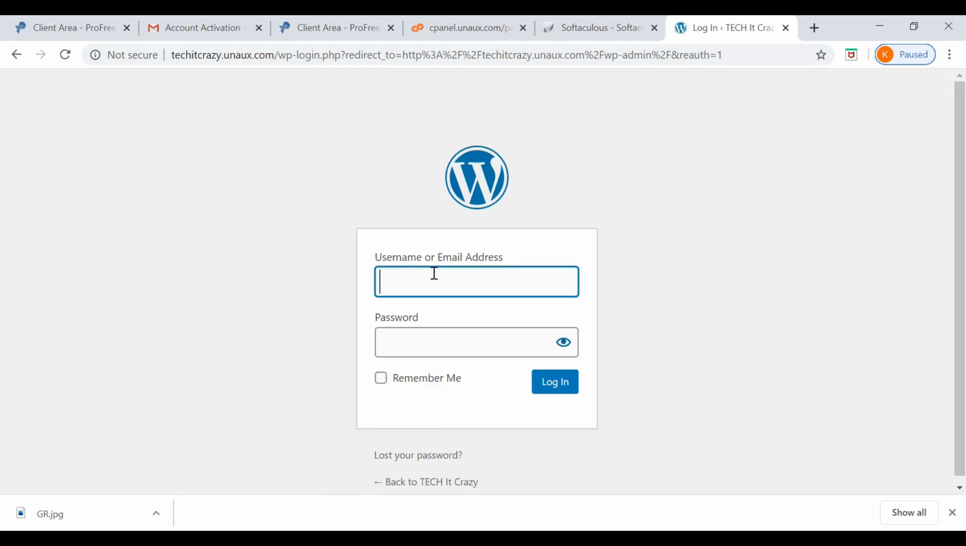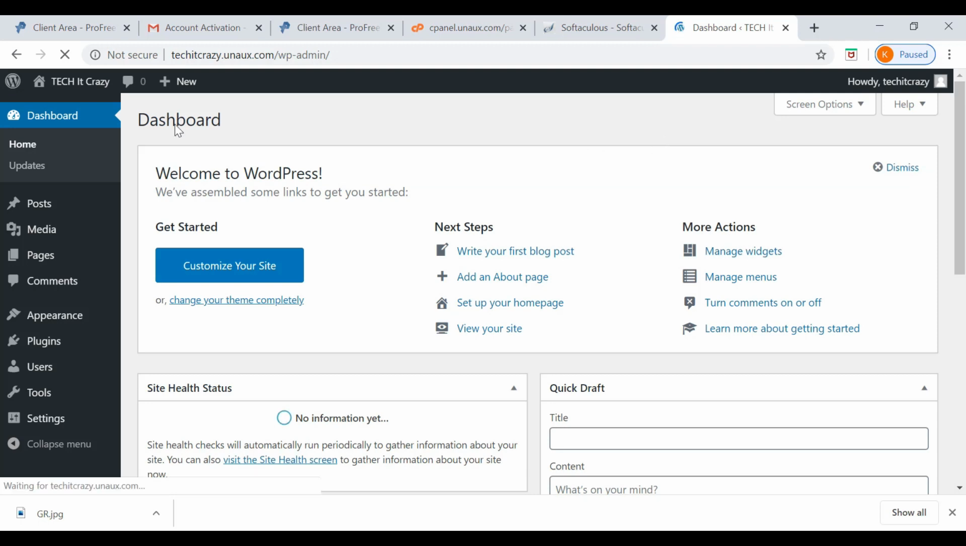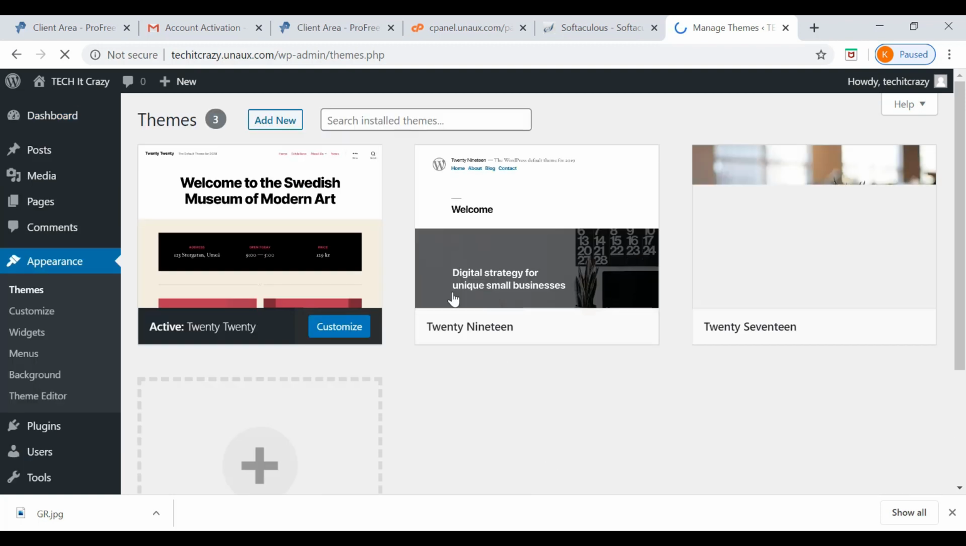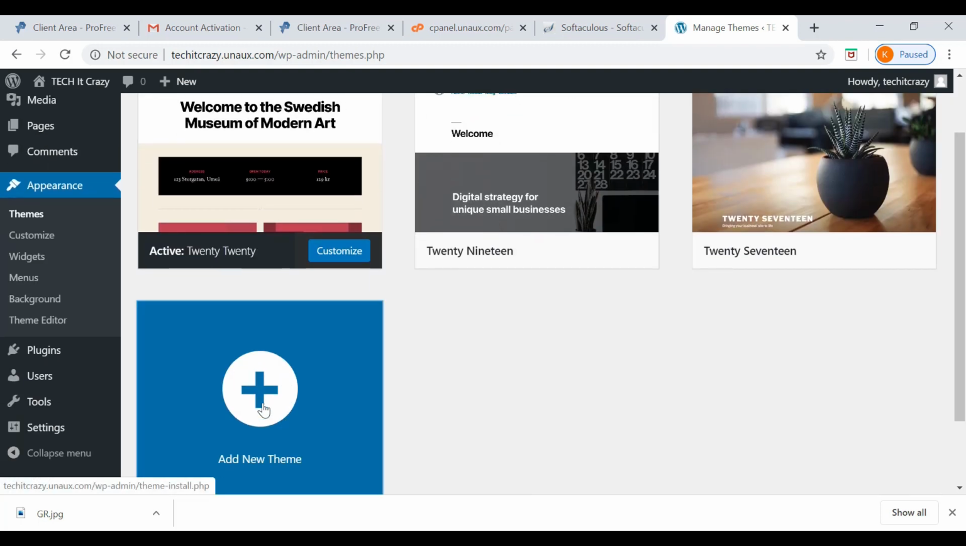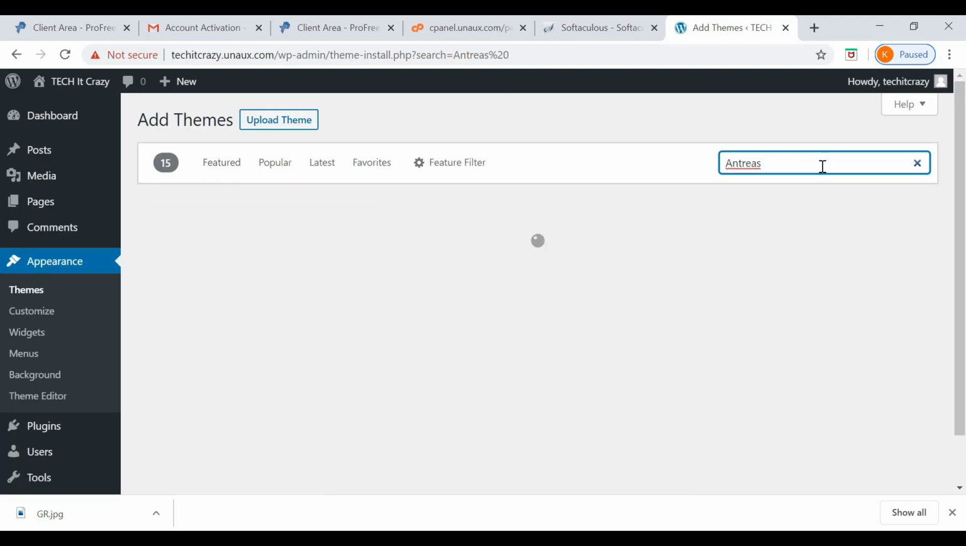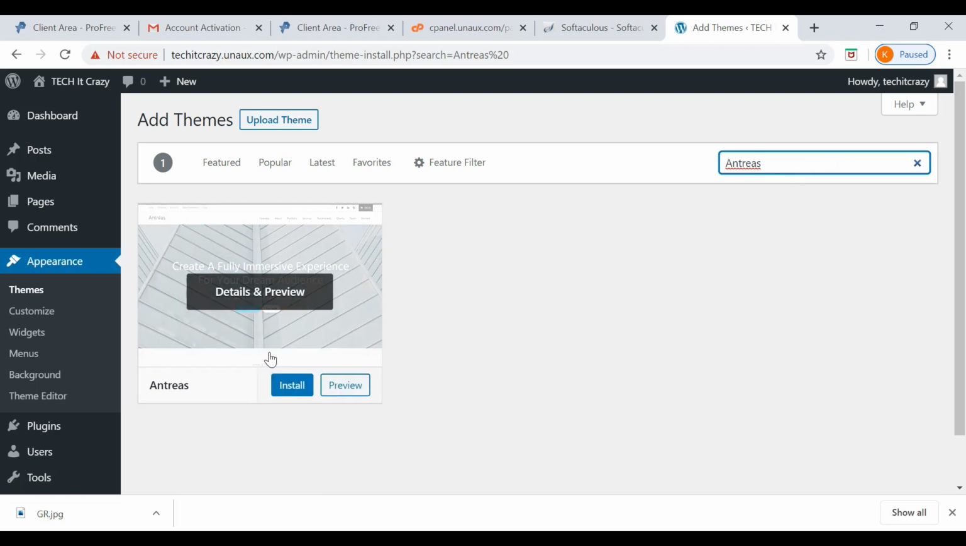I am giving my admin details, the username and password, to enter the website and modify the details. Now 3 steps are done. Hosting is done, creating the website is done, WordPress installation is also done. The next one is I need to add a theme for this. So I am adding one theme, the Andreas theme. I am installing this theme and I need to activate it after that.